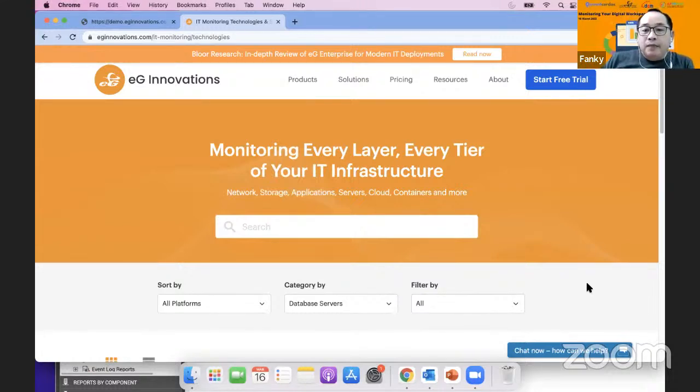Restu asks about the VDI implementation related to data security: how to minimize the risk related to security. Is there any way that EG also monitors the security risk?